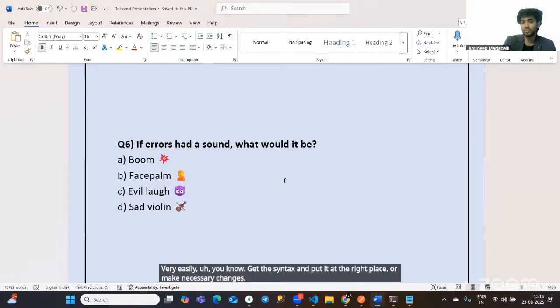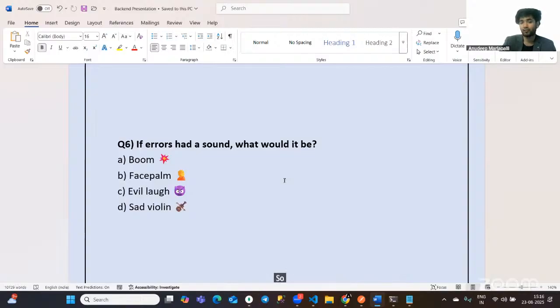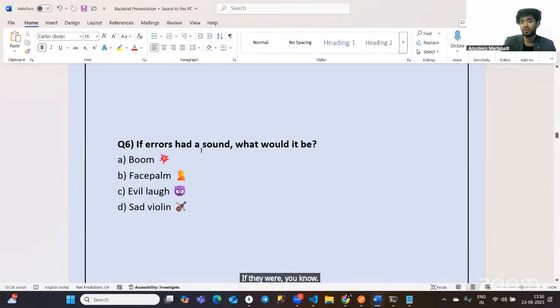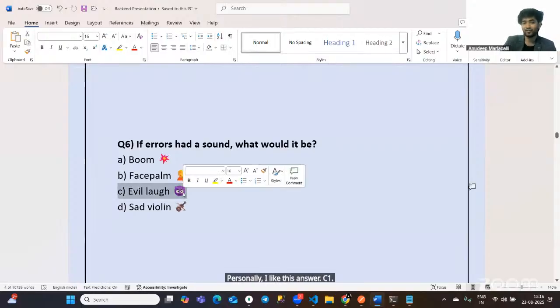So as the last question, for people who are already coding for some time, what do you think the sound would be if errors had a sound? If they were to put a sound for an error, what would it be? He will laugh. Okay. A boom. Sad. Sad. Okay. Great. Personally, I like this answer. Evil laugh is good, right? That actually makes sense. Okay, great.